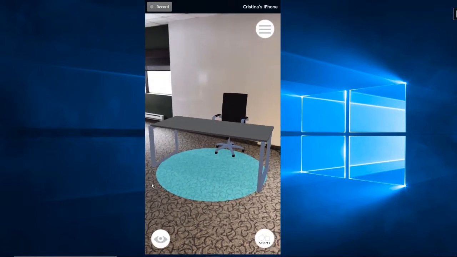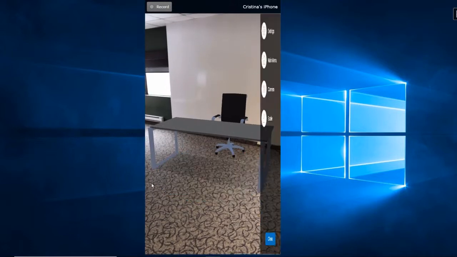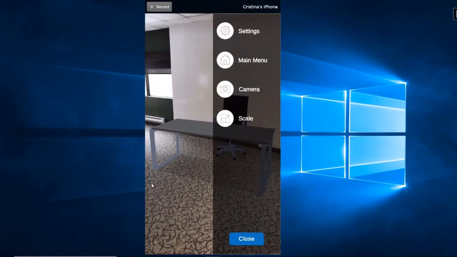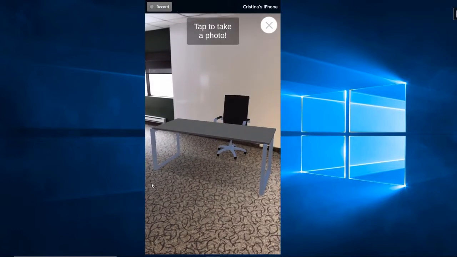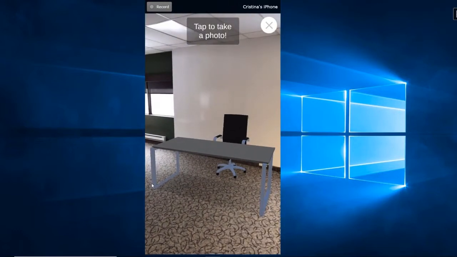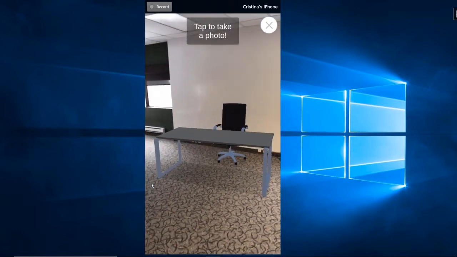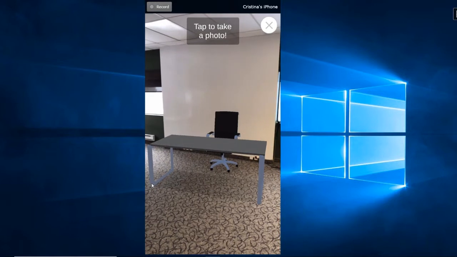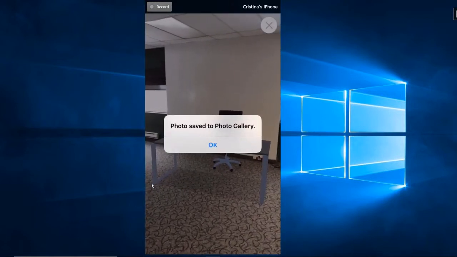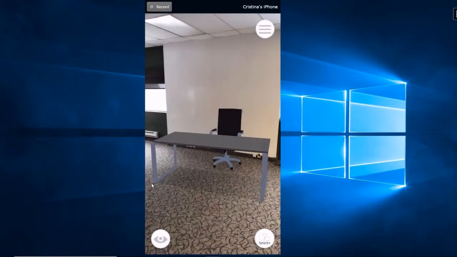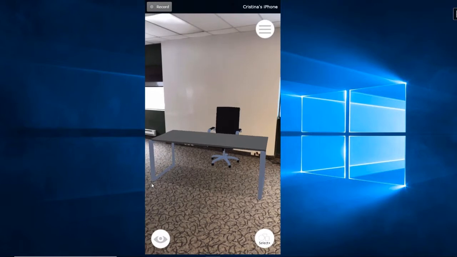Okay, what else can I do? Well, if you tap on the menu at the top right corner, you can see here you have a few settings. We're going to quickly jump to camera. If I select camera, that now allows me to tap anywhere on my screen to take a photo of the space. Once you tap it, it will save it to your photo gallery, and you now have your project saved, and you can now send that to your client.